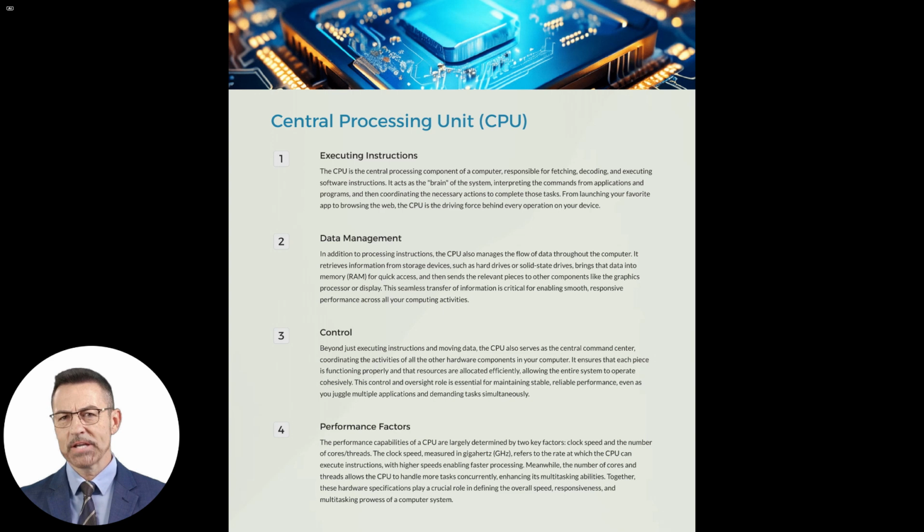A single-core CPU has just one processing unit, which means it can handle only one task at a time. You'll mostly find these in older computers or basic devices like some smartphones and IoT gadgets. Single-core CPUs can struggle with multitasking. For example, if you try to run an antivirus scan while watching a video, the performance might slow down because the single core has to juggle both tasks.